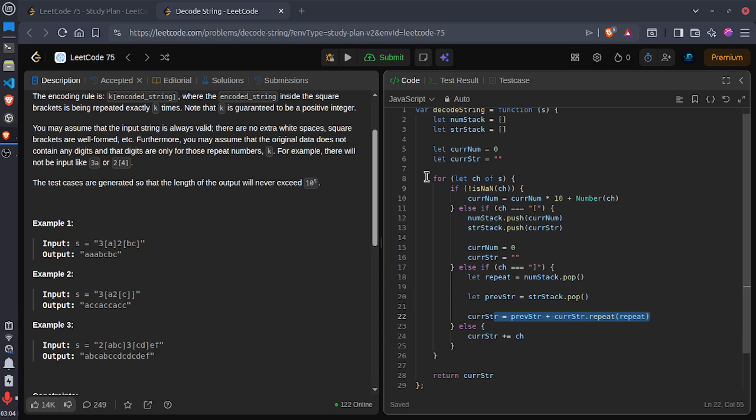And that is day 26 of our LeetCode 75 study plan. Today we learned how to solve decode string using the stack.